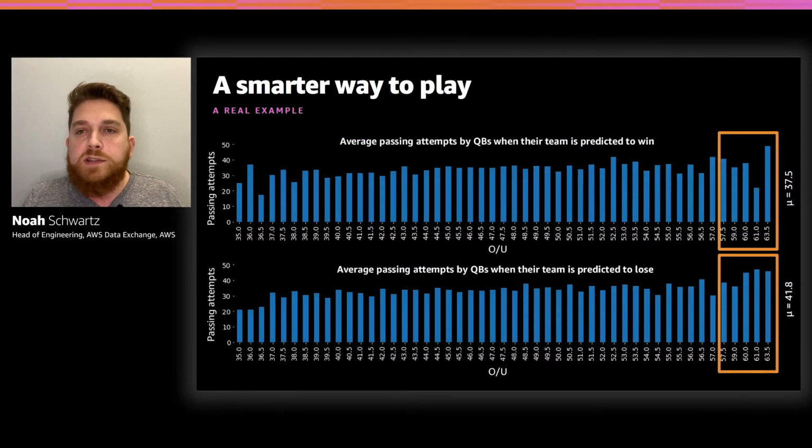So I'll show you a real example of why the odds matter for individual players by looking at the data. What you see at the top here are the average pass attempts by quarterback when their team is favored to win, grouped over the over-under in the Stats Perform data set. And on the bottom, you see the average passing attempts by quarterback when the team is predicted to lose over the same range. I know a lot of this chart looks pretty similar, but when you look at the right end, you can see a little bit of a trend.